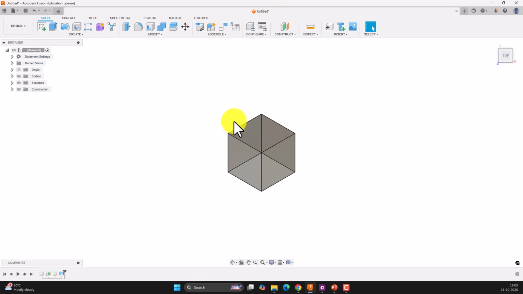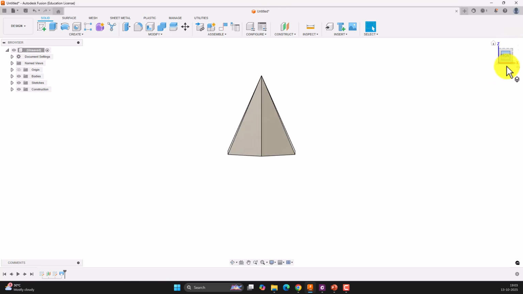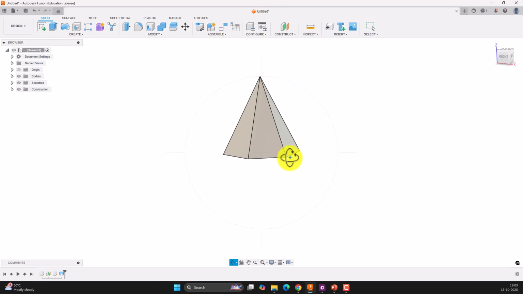You can see this is the top view of the pyramid and this is the front view of the pyramid. In this, I'm going to keep this edge as the resting edge and I'm going to tilt it in the right side direction. So the tilting angle is 55 degrees. That will make sure that the angle of the axis with the horizontal plane is 35 degrees.